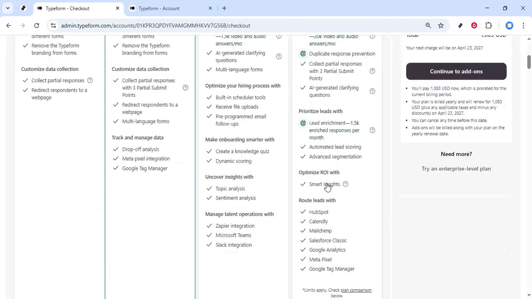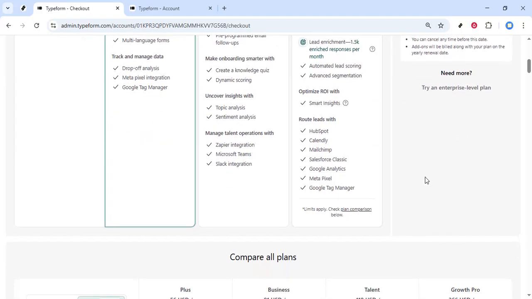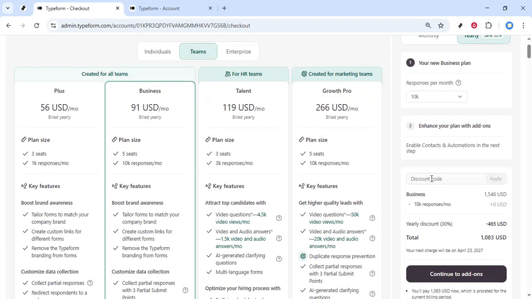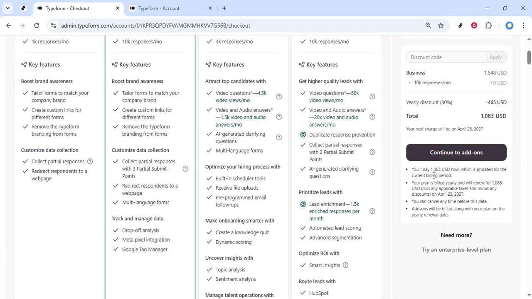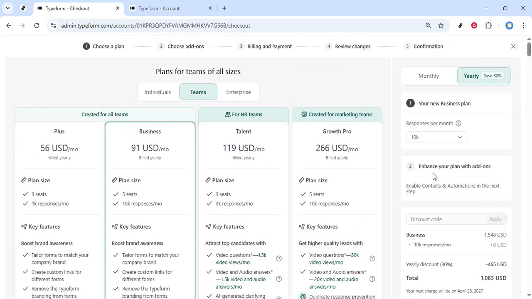Before you finalize, it's always a good idea to review any prompts or confirmations Typeform may provide to ensure you understand the implications of unsubscribing, like losing access to certain features or data. If you're sure about your decision, follow through with any additional confirmation steps they might require.